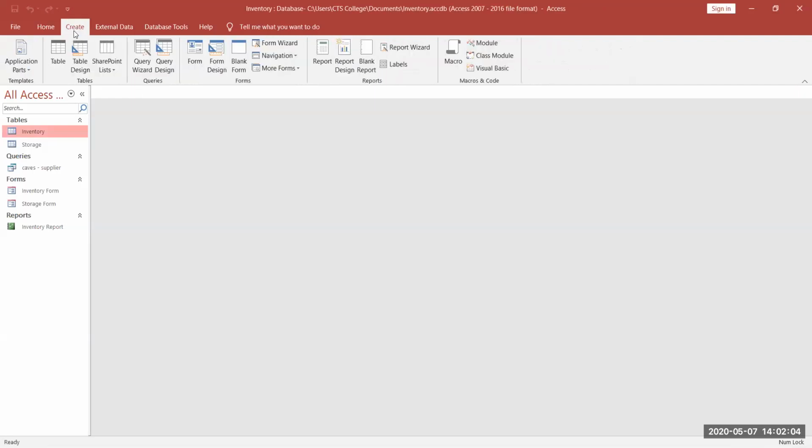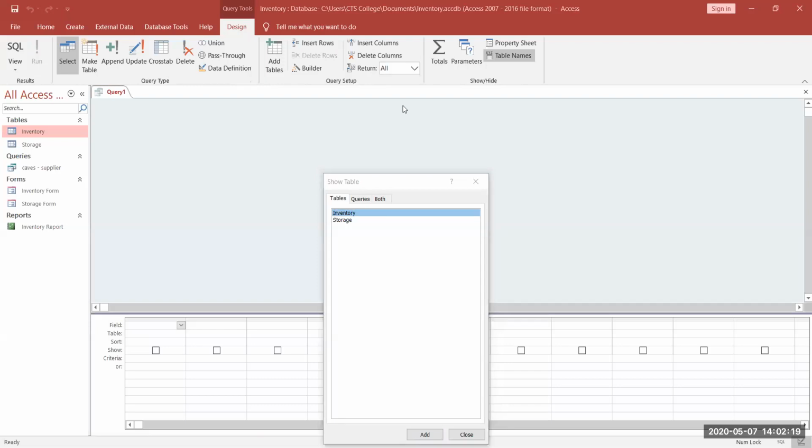Click on Create, everybody. And we are going to Query Design. Click on Create, sorry, and we are clicking on Query Design. Tell me when you guys are here with me. Raise your hands if you are at this point. So we click on Create and we click on Query Design. We are going to click our Inventory table. I'm using that same table again. So I click Inventory, click Add, then click Close.